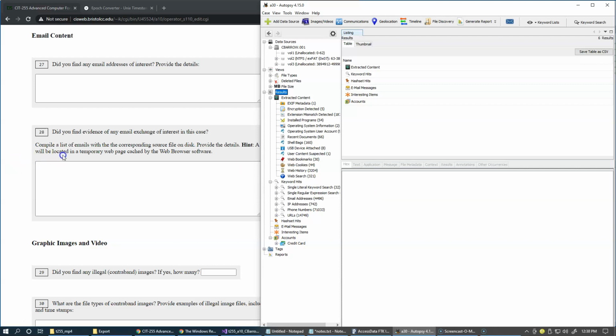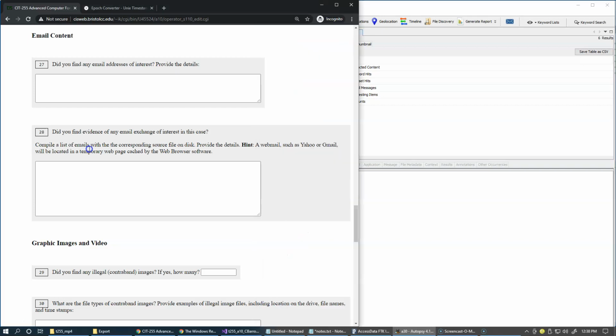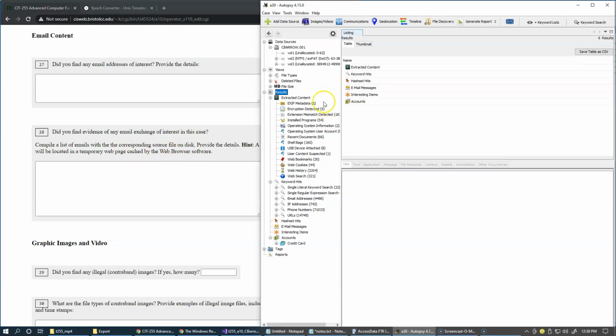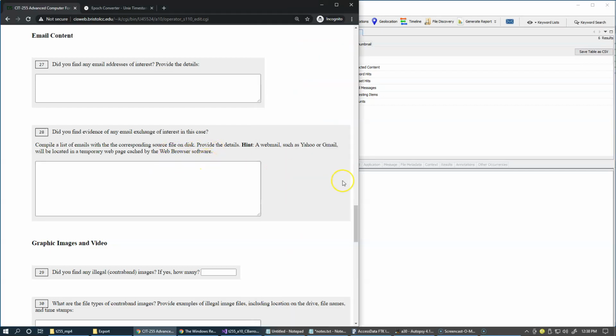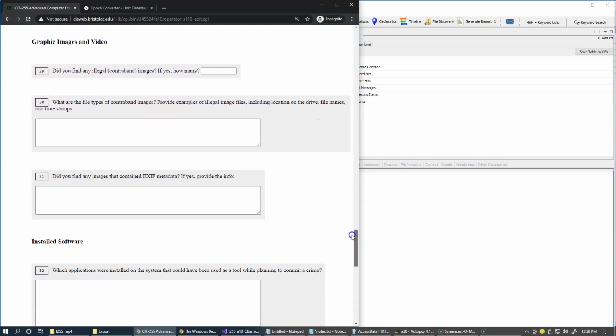So just be sure that you compile a list of emails with the corresponding source file on disk, provide all the details, and of course, if dealing with webmail, Yahoo, Gmail, the information will be coming from temporary web pages cached by the web browser software. So this is not specific to this particular data source. It's just generally something that you need to be aware of regarding webmail.